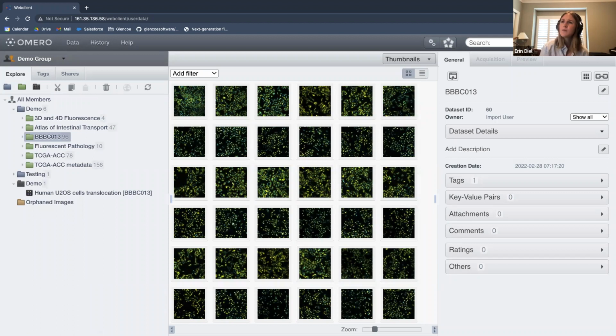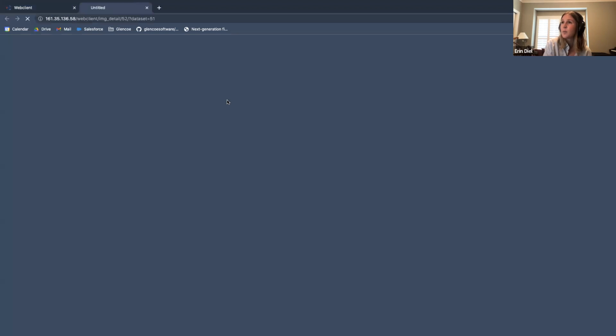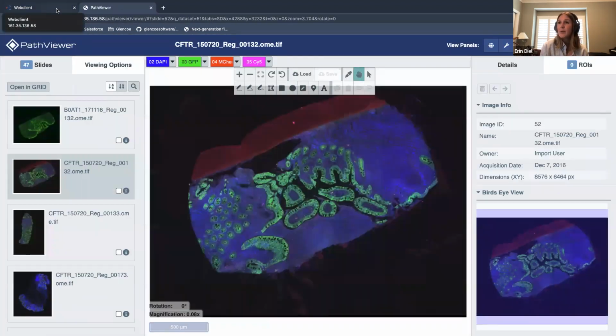I want to transition to talking about the viewers because we do have Pathviewer installed at UNC. This is actually a newer addition. So even some of you who might have been using OMERO for a number of months, maybe you haven't yet seen Pathviewer. I want to start with just a single image. So I'll go into my Atlas of Intestinal Transport and I can just open up one of these images. I just double clicked it and it will open up in Pathviewer.